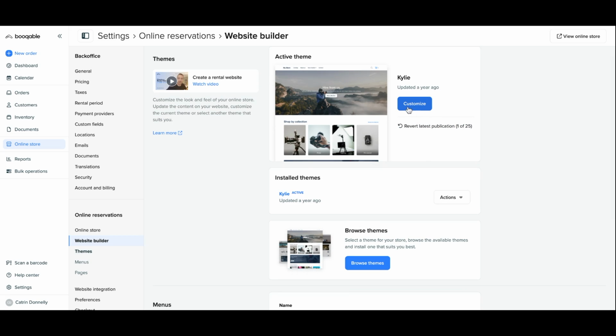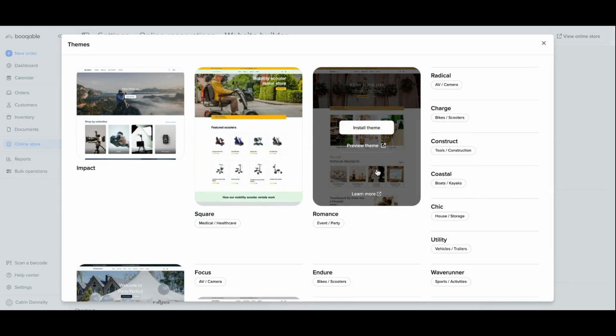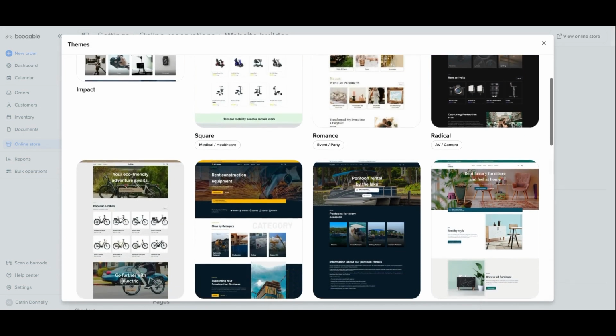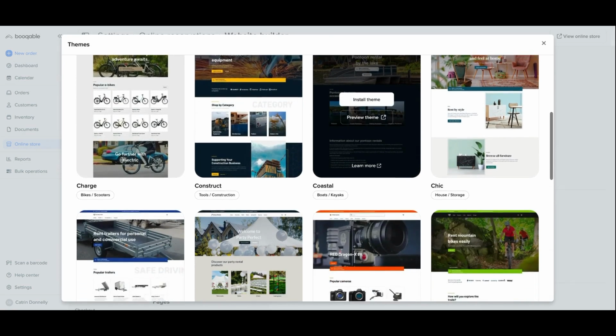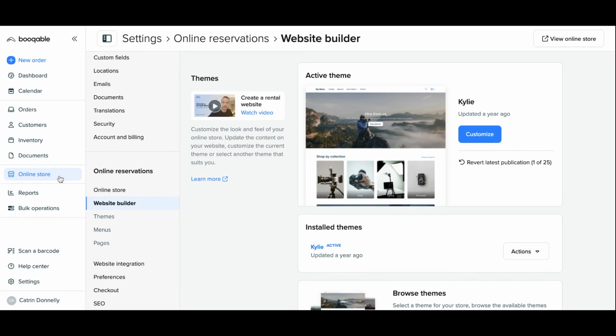You will need to click into the website builder page of your online store settings and activate a website theme, which is a pre-built template of pages styled to suit different rental businesses. Please note that if you ever change or switch between themes in the future, you will just have to do the following tutorial of creating and editing web pages over again.